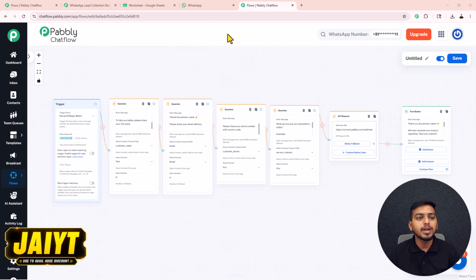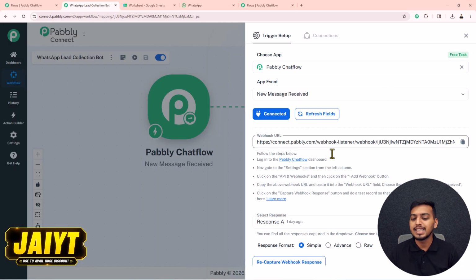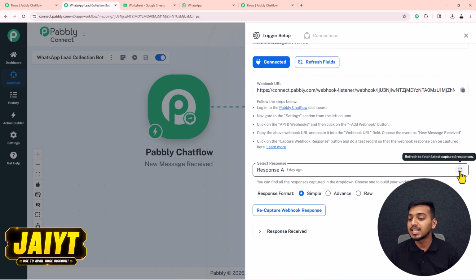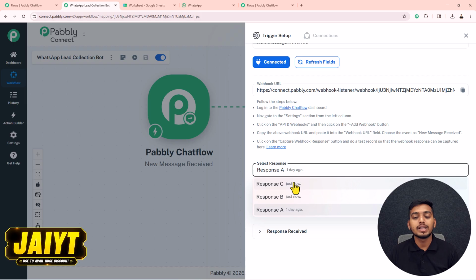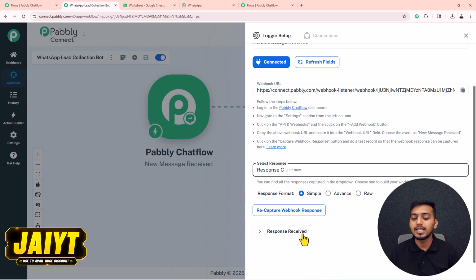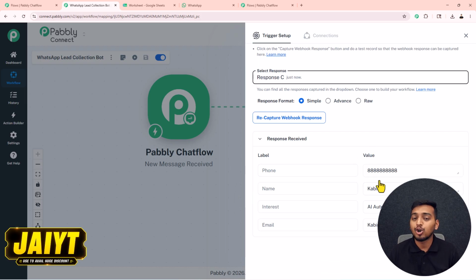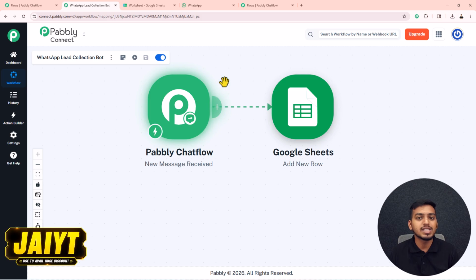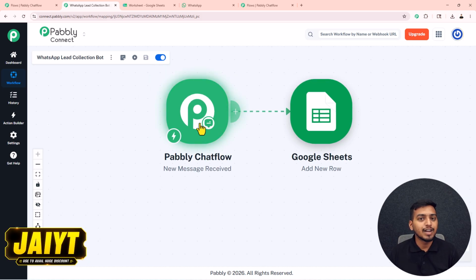Now let me open my Pabbly Connect account. In here you can see we have successfully received our response. So to check that, we just have to refresh this from here. In this drop down, you can see this is our new response. We have to open this. Here you can see it contains all the details that I've added as dummy details inside my Pabbly Chatflow account. So we have successfully received our response. This means that this trigger Pabbly Chatflow is working fine.